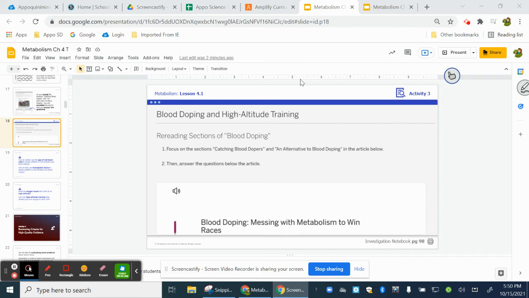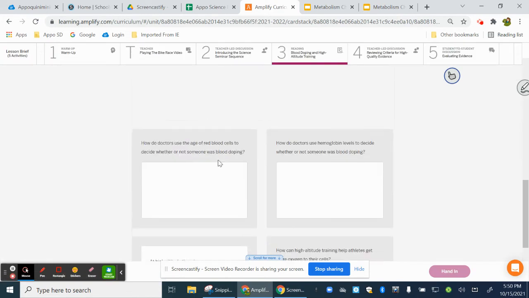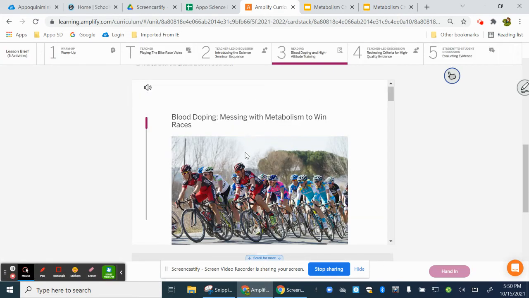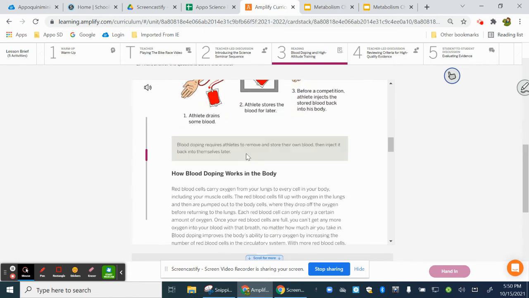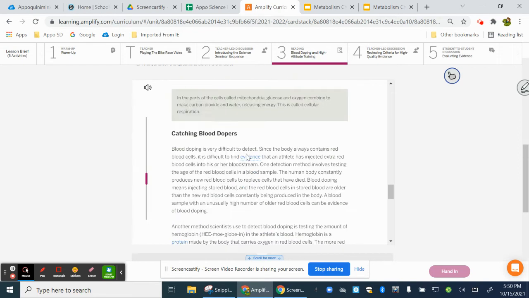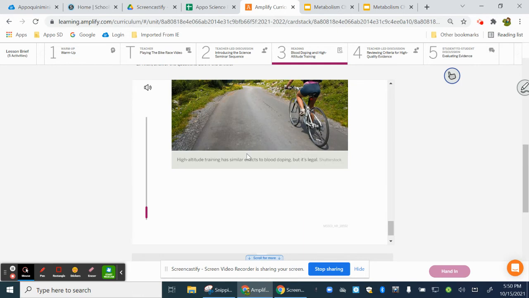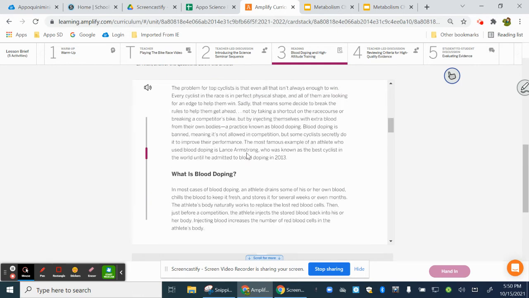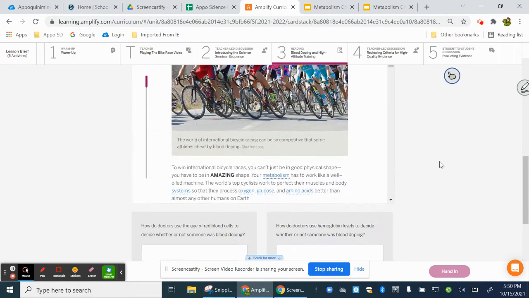In Amplify, they do a lot of annotating readings because you can see here now you're going to get the kids to relook at just the blood doping section. What is blood doping and how does it work? And blood doping, red blood cells and catching blood dopers, dangerous side effects and alternatives. So they're going to be rereading parts of this in order to answer these questions.